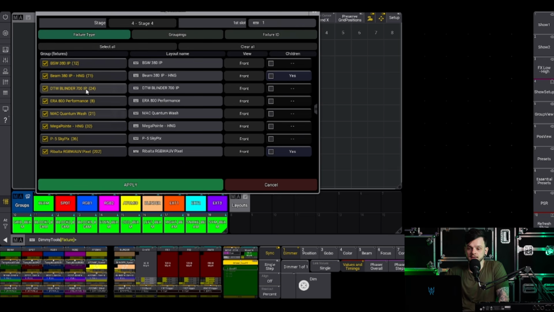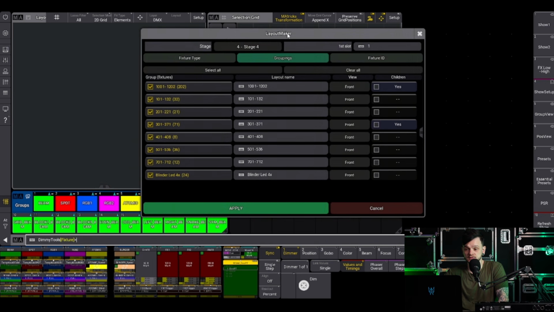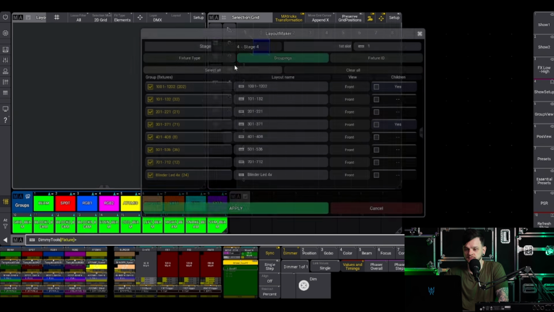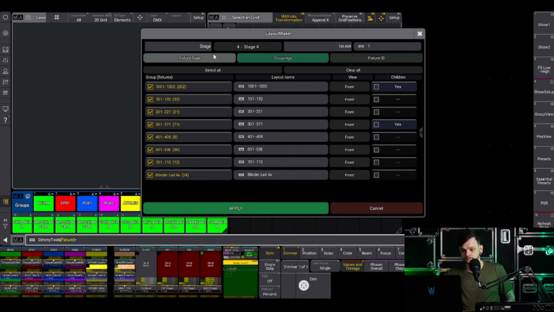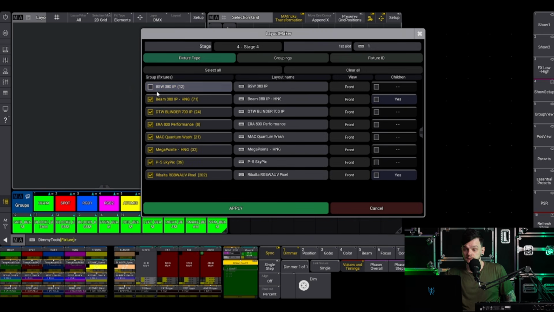And then here you can select all the layouts that you want to build. You also have some options. You can split the layouts by fixture types, by grouping. So since we have some groupings, could be useful as well, or by fixture IDs, okay? So let's do this by fixture type.